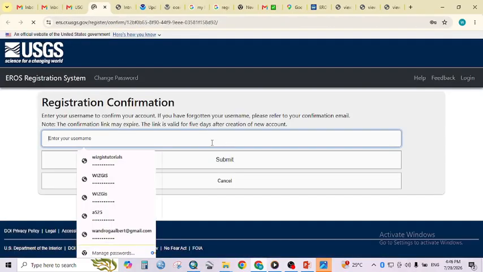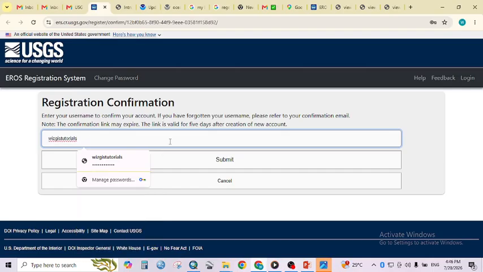So right here I'm going to enter my email, not my email, but my username, and submit it to confirm the registration. So I'm going to paste my username, and then I'm going to submit this username to confirm my registration of this new account. So I'm going to click on this submit.